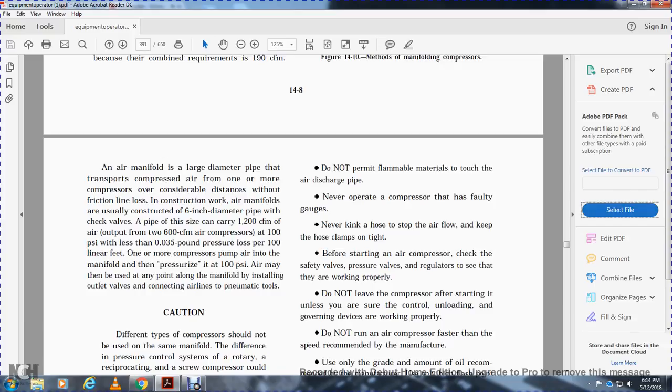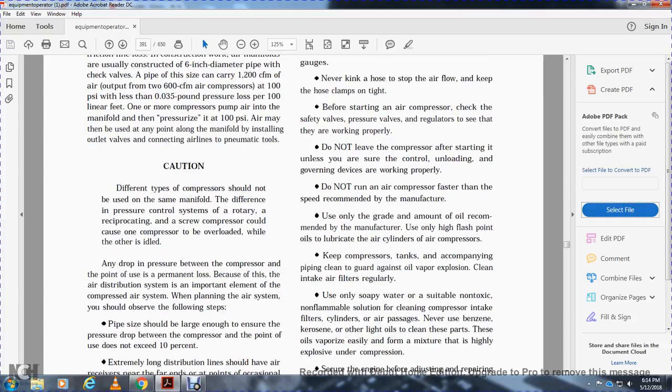One or more compressor pumps into the manifold at a pressure of 100 psi, and outlets are installed along the manifold with outlet valves connecting air lines and the pneumatic tools. Different makes and different types of compressors should not be used with the same manifold, as reference for the pressure control system. A rotary with a reciprocating or a screw compressor could cause one of the compressors to be overloaded while the other is idle.